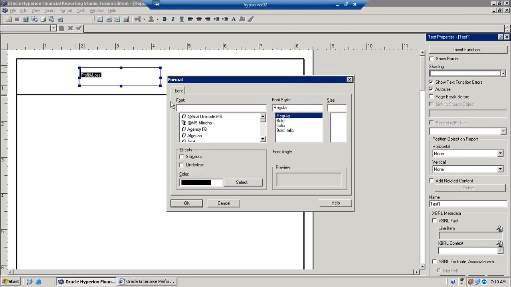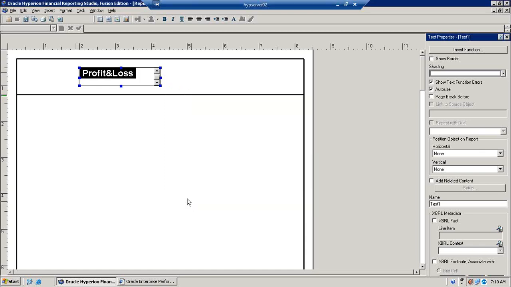Click on Font. You can give regular font style or bold or italic or bold italic. I'm using bold now and the size would be 18. So I'm giving 18 as the size and say okay. Yeah, so this is the report. I'm going to create the profit and loss report.